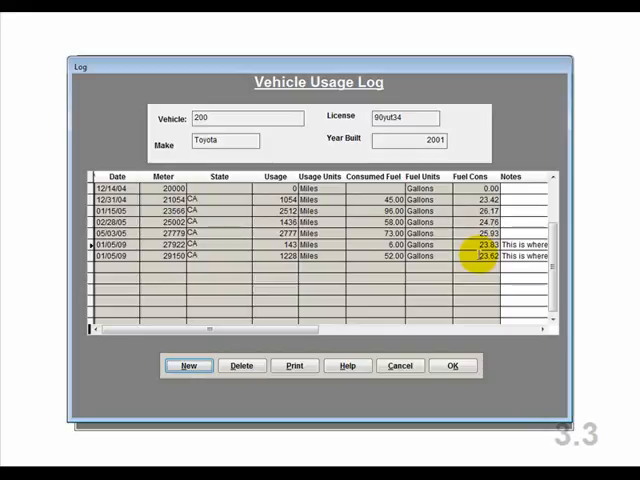To delete log entries, just select the usage log entry you want to delete by clicking on it, and then click on the Delete button. If you delete a usage log entry that is between two others, the usage of the entry after the one you deleted will be increased by the amount of the one you deleted to reconcile the total mileage of the vehicle with the usage recorded in the individual logs.